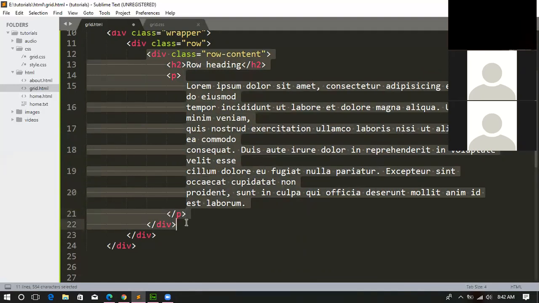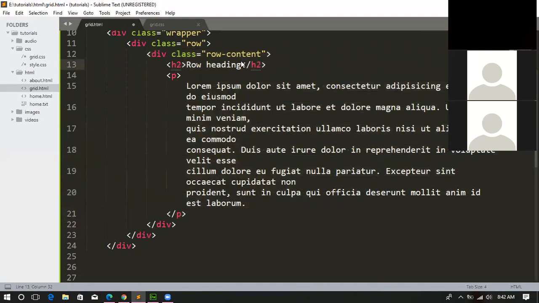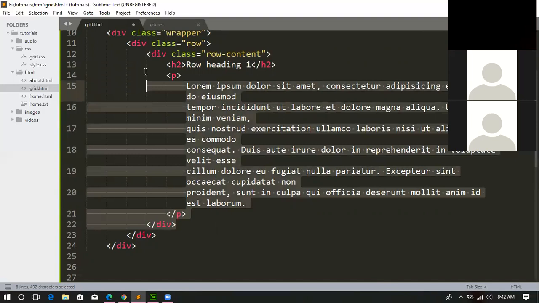Please, excuse, are you listening? Yeah. The row heading, can you add one to it? Row heading one. Okay. So that you will know that this one is for the first column. So this is the first column that we've created.